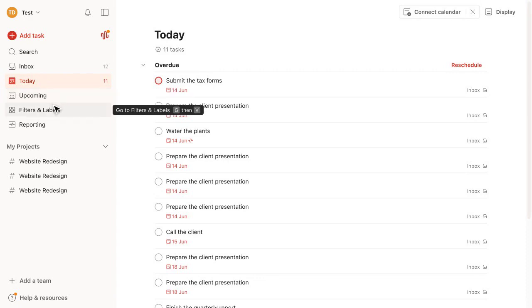Keep going and you'll find Reporting, where Todoist tracks your productivity and shows how much you're getting done over time. And finally, down here is My Projects, where all your separate lists and areas of life are neatly organized.